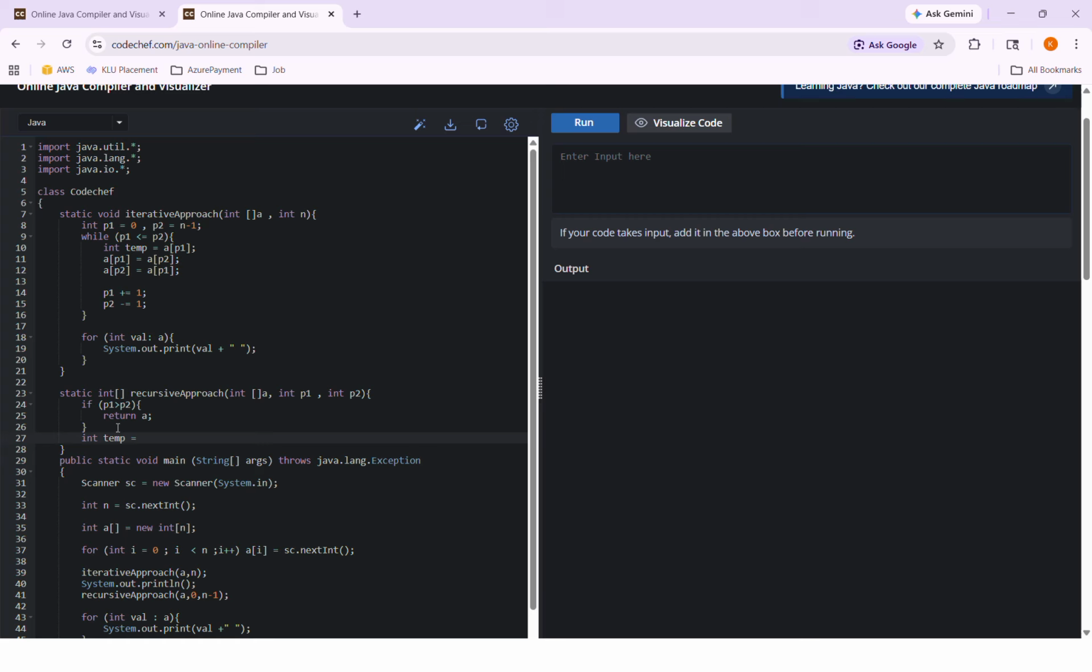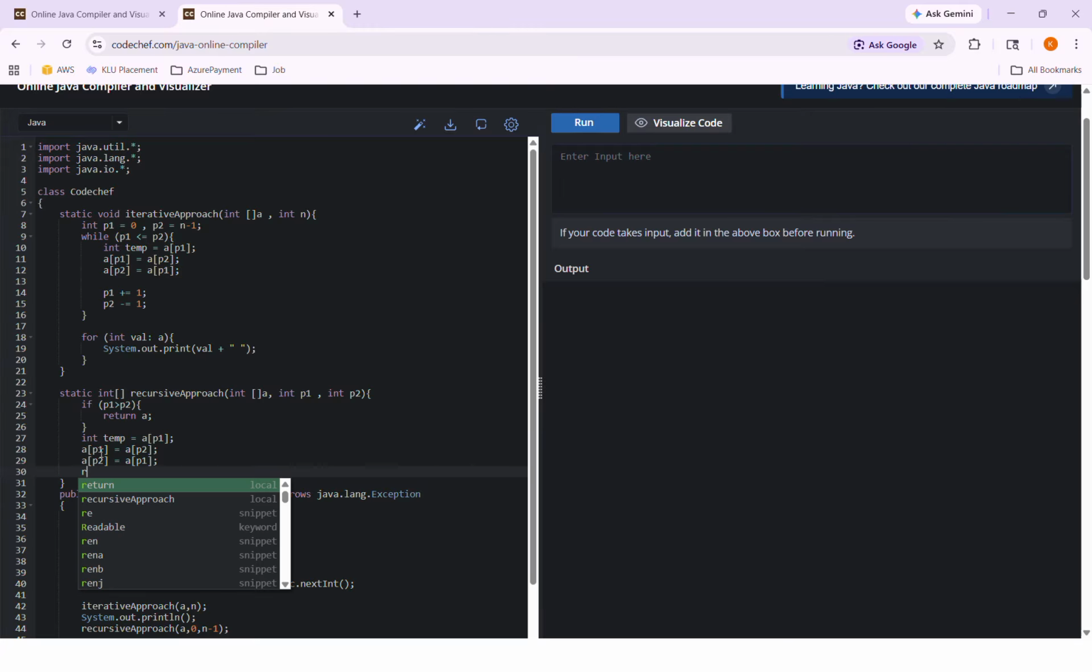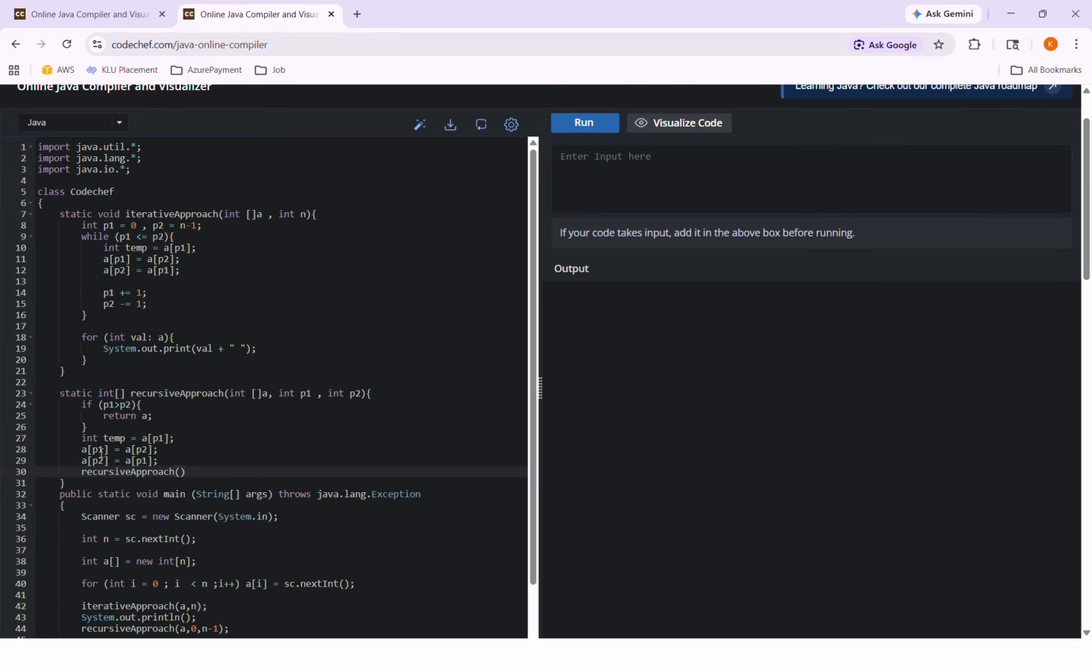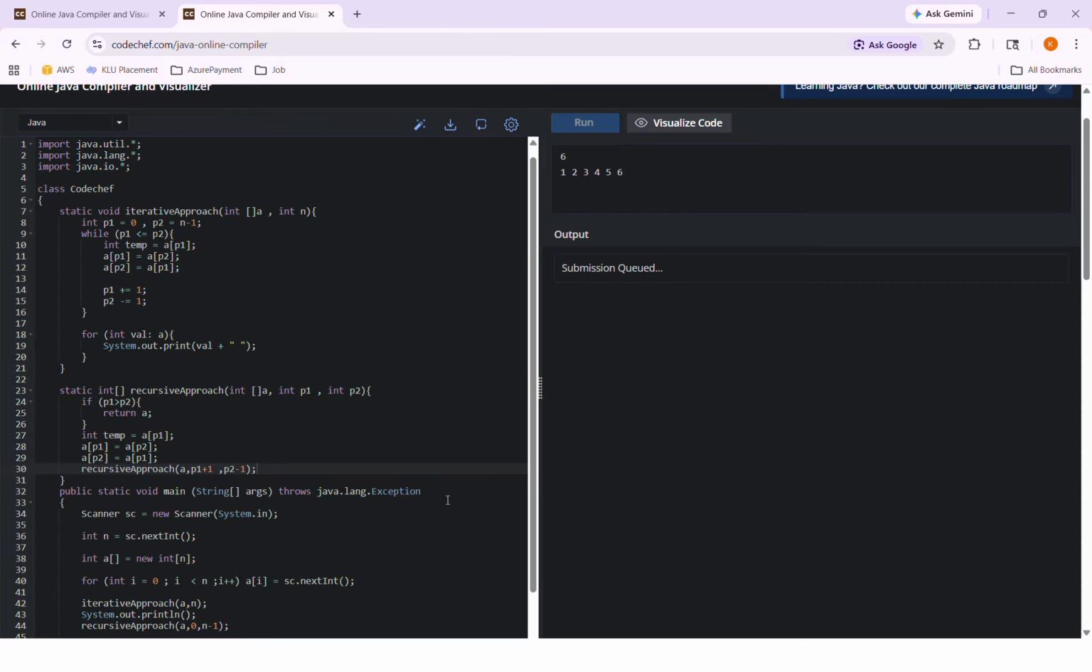Okay, so now the main implementation is coming here. The same code that I have written here, I'm going to paste here. But okay, after everything, I have to call the recursive approach again. Recursive approach, p1 plus 1, p2 minus 1. So I'm going to give the input here, 6: 1, 2, 3, 4, 5, 6. Now I'm going to check the statement, what we are getting.